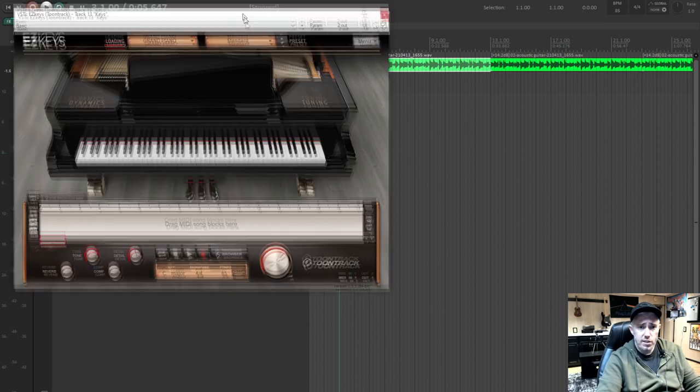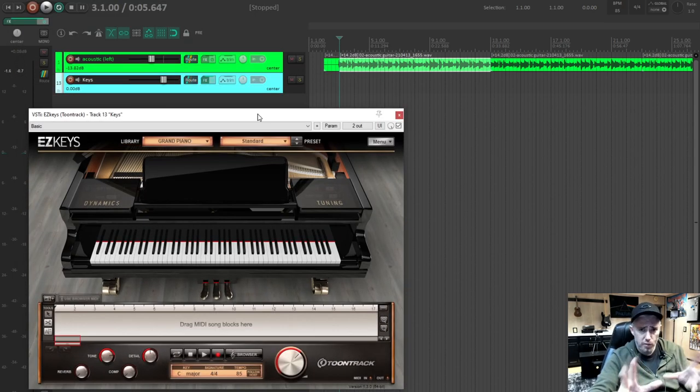So this is what Easy Keys looks like. I already have this installed into Reaper. I walk you through the process of specifying your file path so you can get your plugins into Reaper. I talk about that in the How to Make a Backing Track in 30 Minutes video, which I linked to below. I'm not going to go over that again. I'm going to assume that you know how to get VST instruments into your DAW. So this is what the program looks like.